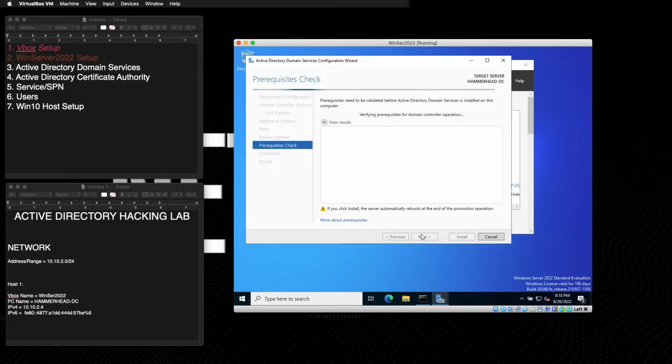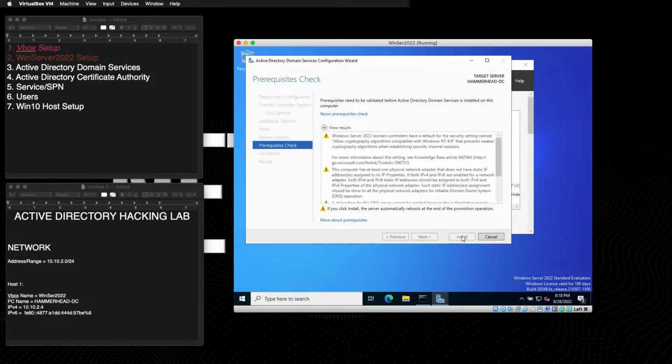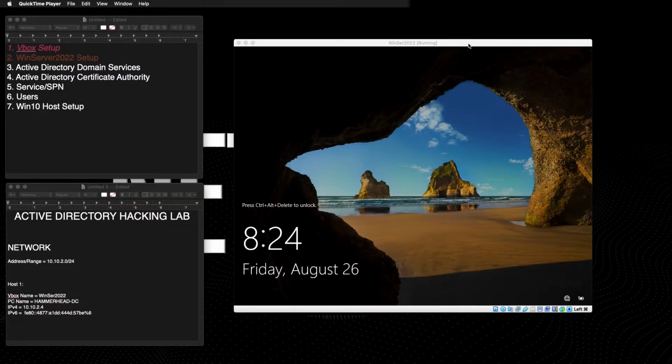Now any prerequisites needed will be installed here. So go ahead and click install, and it should reset. Basically after you hit install, skip this, and then I'll meet you back in after it resets. Okay.